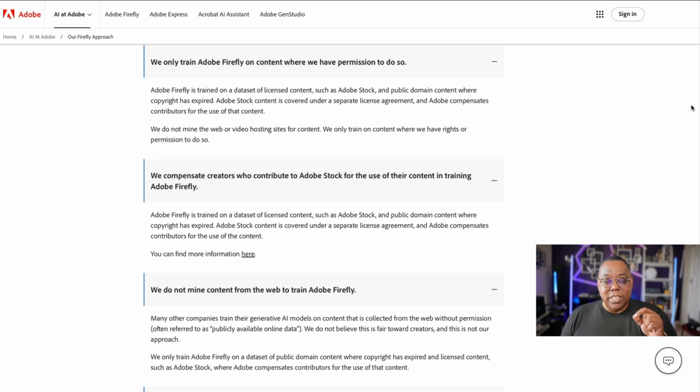Adobe only trains Adobe Firefly on content where they have the permission or rights to do so. And it's basically two sources. Number 1, Adobe Firefly is trained on a data set of licensed content such as Adobe Stock and public domain where the copyright has expired. So number 1, Adobe Stock, where they have permission to do so, and public domain where the copyright has expired. If it's not one of those two things, it's not being used to train Adobe Firefly. I'll reiterate that throughout the video.